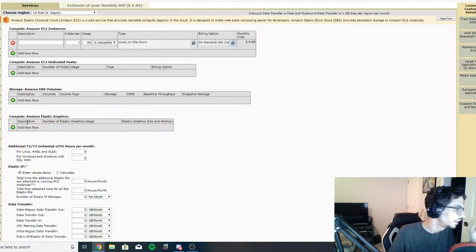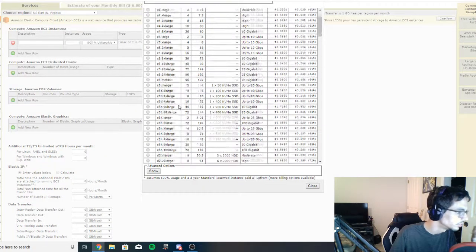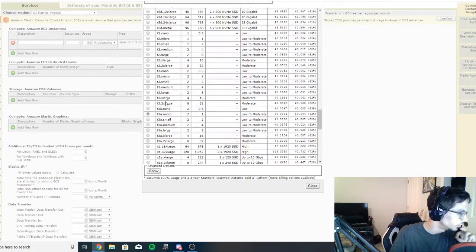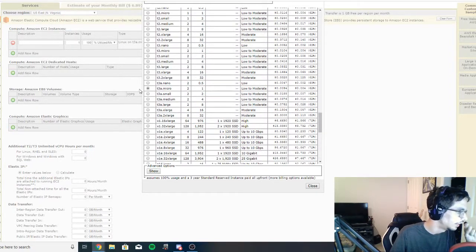You don't need any elastics. You don't need any volumes, which I believe is your storage or something. And hosts, you really don't need that much, so I just left that blank. And what I did is, oh, actually this is the wrong one. As you can see, they have a lot of choices of different servers you can choose from. Mine is actually a T2 micro. If I can find it, it's up here. Okay.